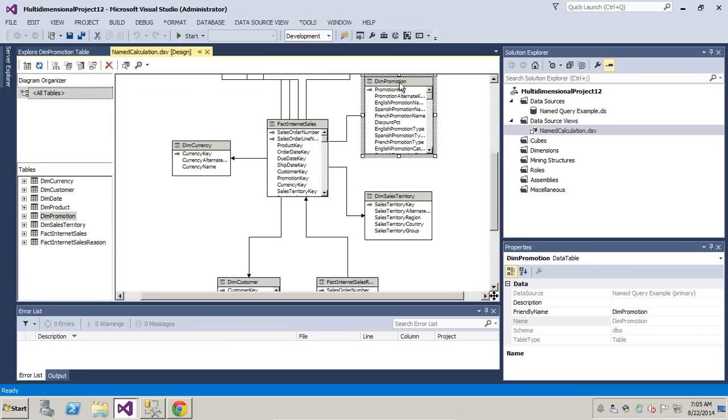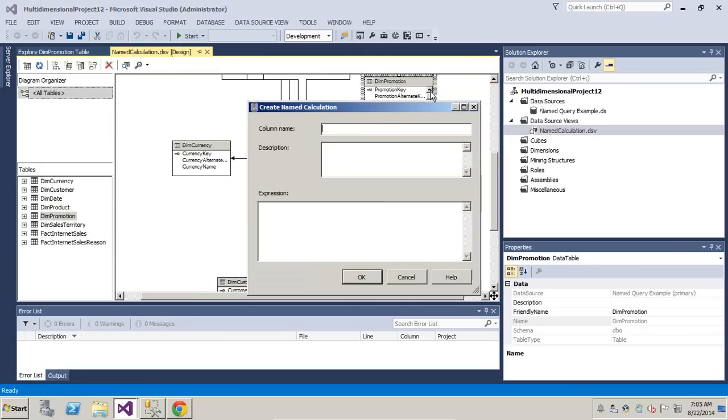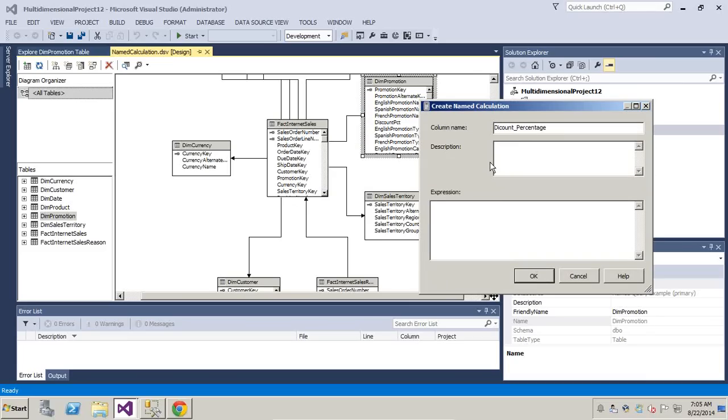So it's pretty easy. Right click and create new named calculation. Give a name over here. I'll call it discount percentage and write an expression over here. It's pretty straightforward. I'll select the column name, which is discount PCT. Make sure you remember the column name correctly, and multiply by 100.